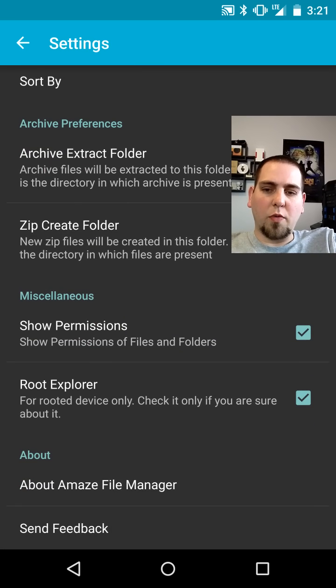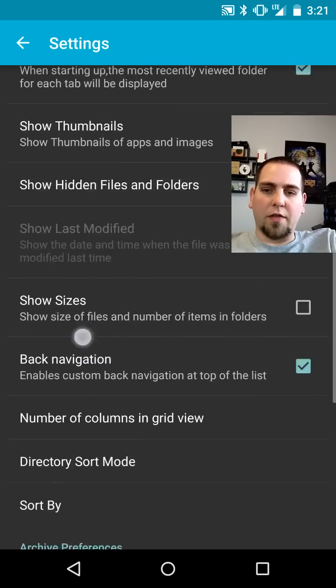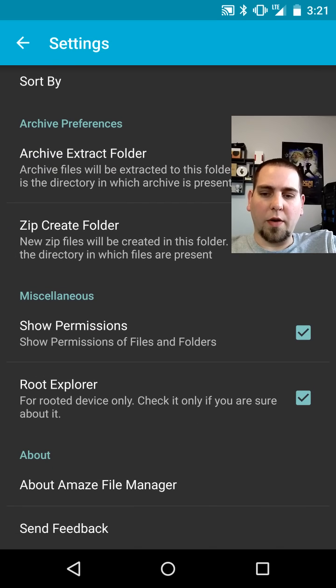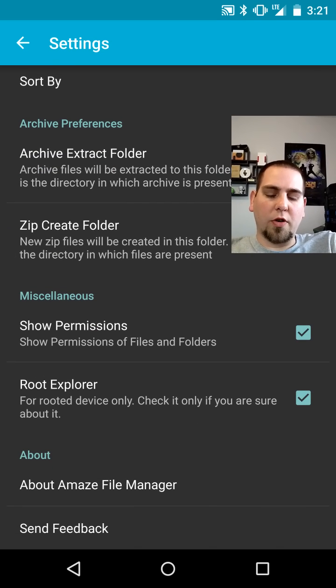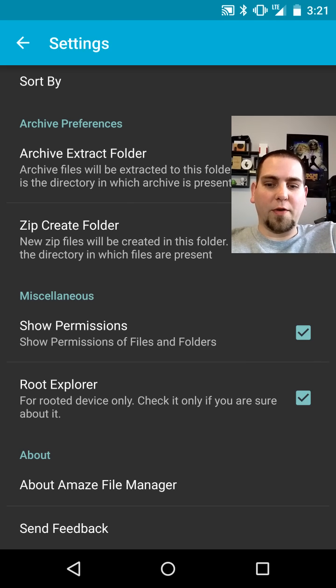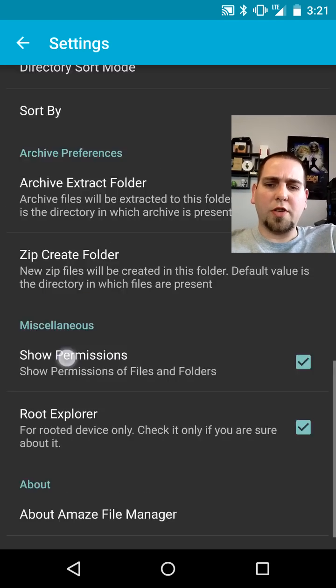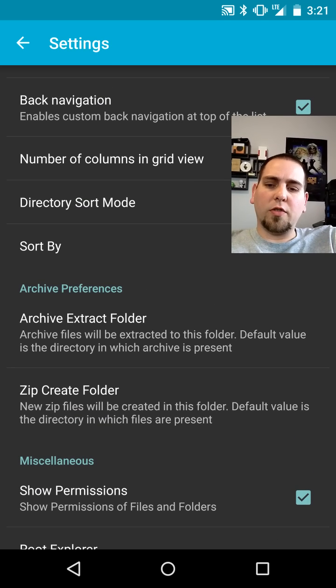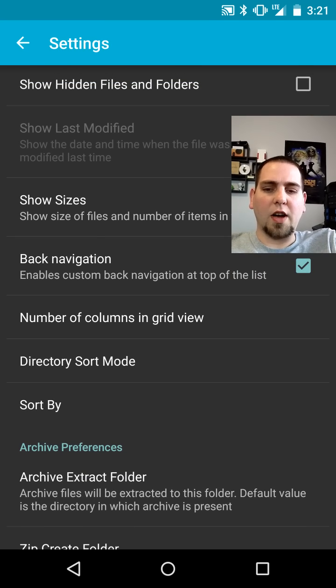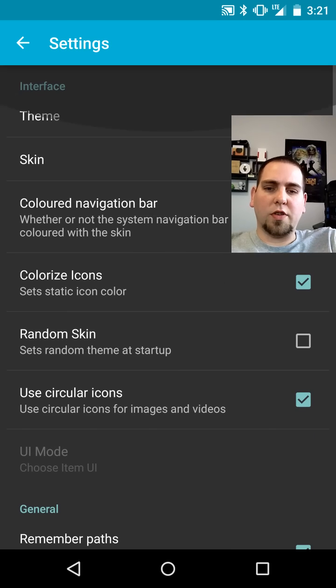But the first thing I want to point out about it, if I can find it. Oh yeah, right here. Root Explorer. So it does allow root access, and you can explore as root, and you can do root commands in it. So it is a root application, which is really important for a file browser, at least for me it is. You can do show permissions, zip create folders, archive extract folders. You can set some default stuff. You can see how it's sorting and a bunch of things you can adjust here.